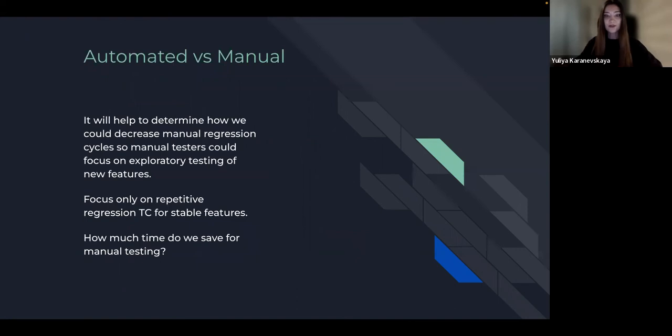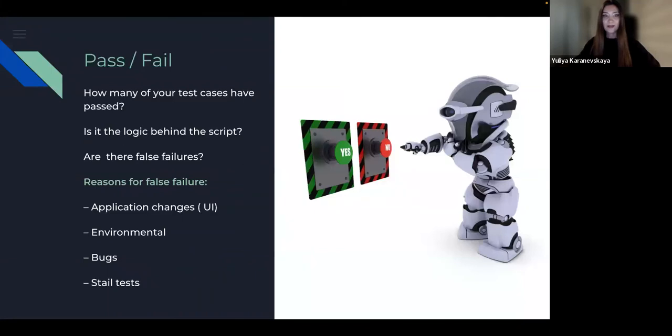And automation versus manual. This metric should give us the complete transparency of how we can decrease manual regression cycles, so manual testers could focus on exploratory testing of new features, usability testing, ad hoc testing, how many test cases are repeatable and should be automated without any doubt, and how much time do we save for manual testing to exhibit the best results.